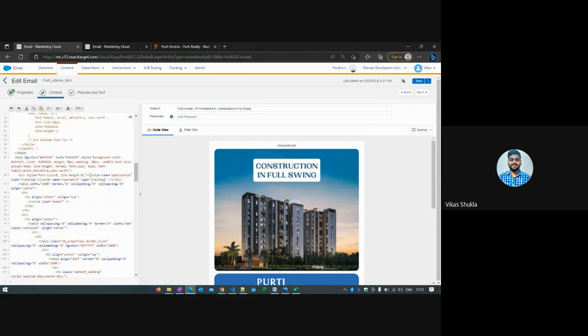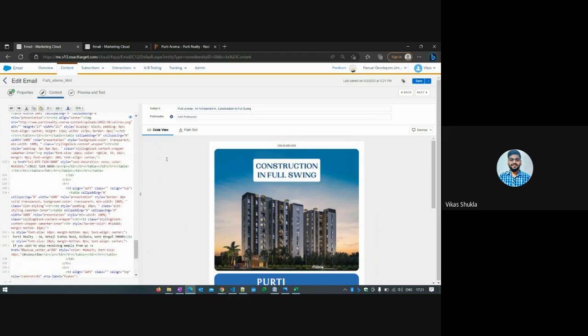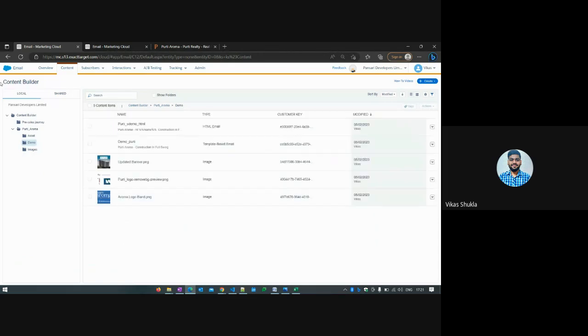As you can see, this is already added here. That's why it was not giving us the pop-up. The open counter is already added in this one, like we have added. So once you have added it and done the send, you can check how your particular email send is performing.